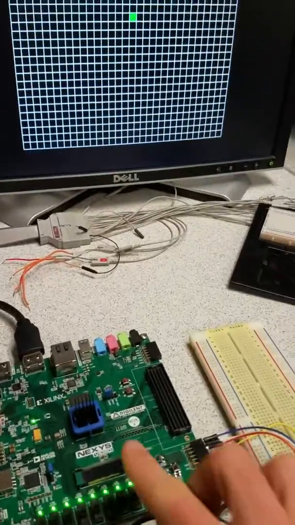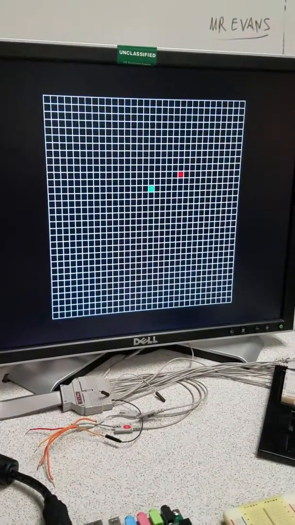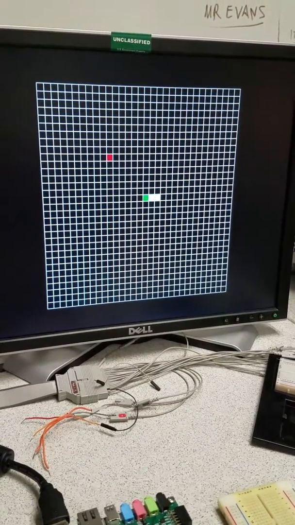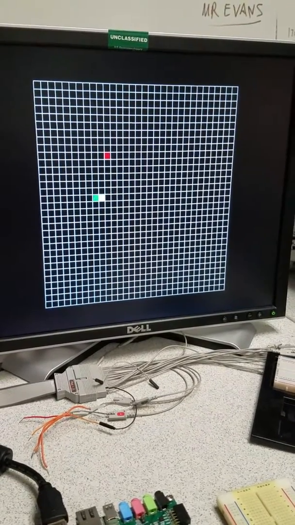So if we do another reset, we can start over again, and then eat the apple and get our little tail back.